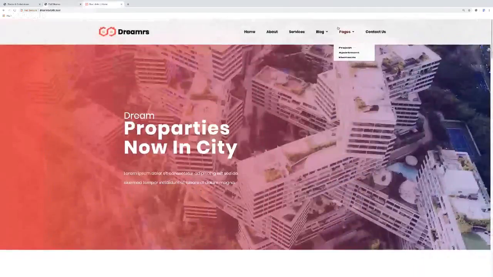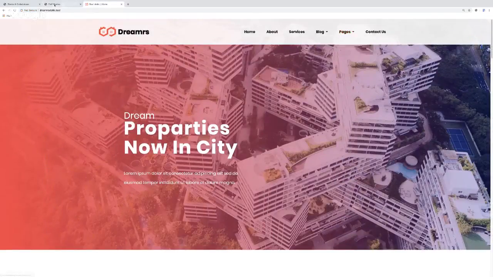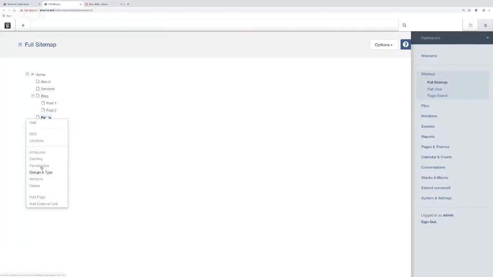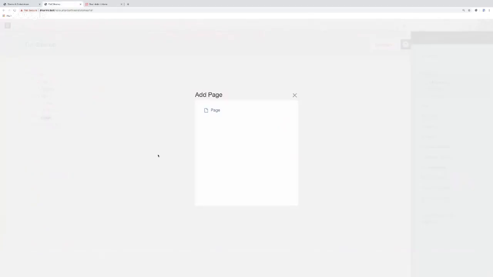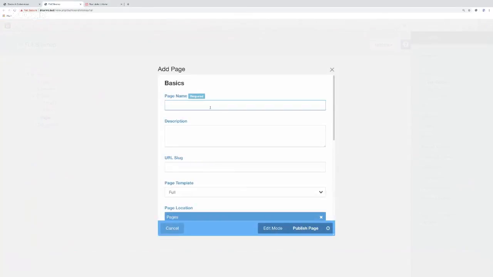Then there's stuff under pages. I guess we should just be complete. What is it? We have project, apartments, and element. Is that right? Mm-hmm. Project, apartments, elements.